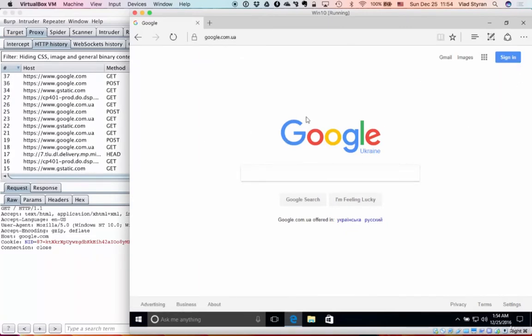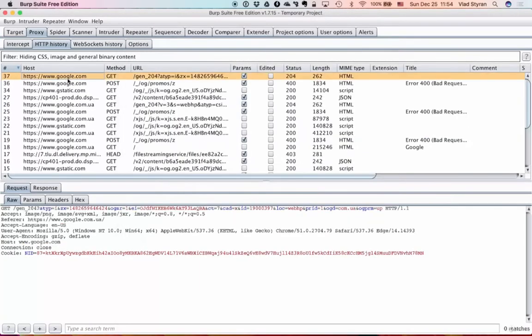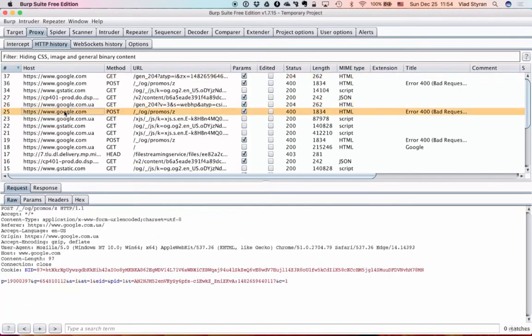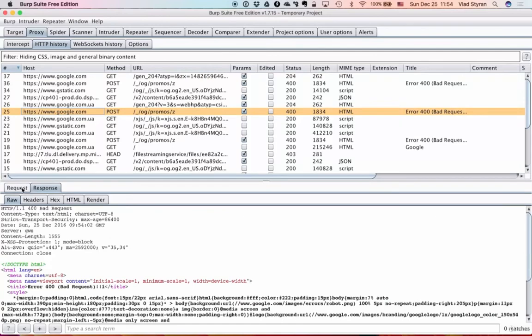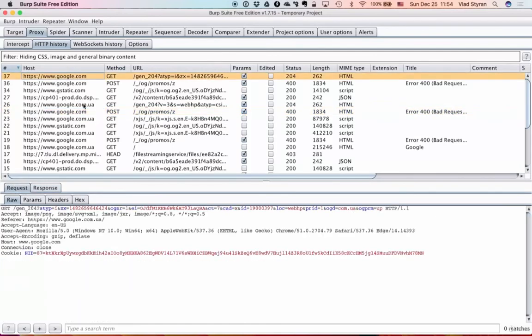Okay, so here we are. You see, a lot of things is going on. Yeah, a lot of stuff is passed through, and we can access every request and response. And moreover, we can intercept it and change and then see what happens. So this is a really strong tool in your toolkit.